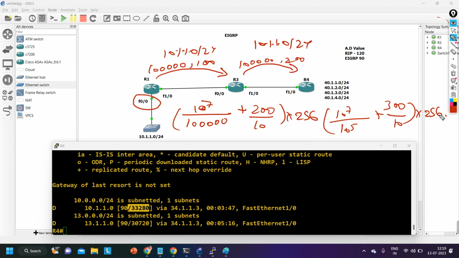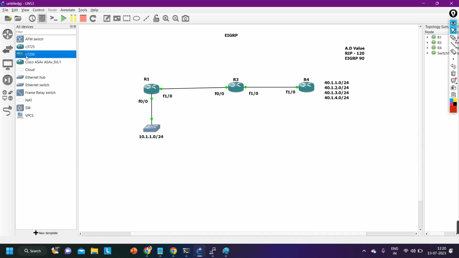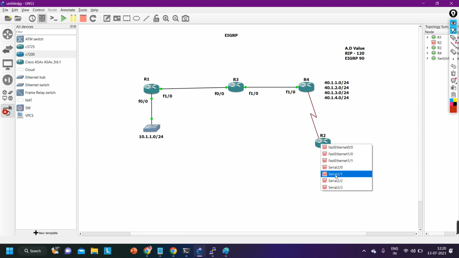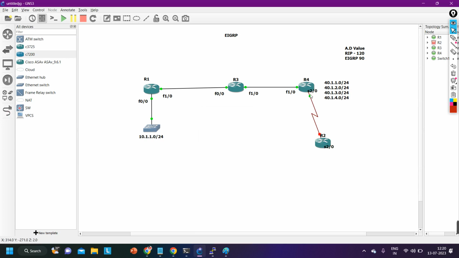Is it clear how EIGRP is calculating the metric? Yes. So let's say I have one more router over here. This is your homework, and here we are using a serial link. A serial link has different bandwidth and different delay. So now you need to answer what will be the metric on R2 for this network 10.1.1.0.